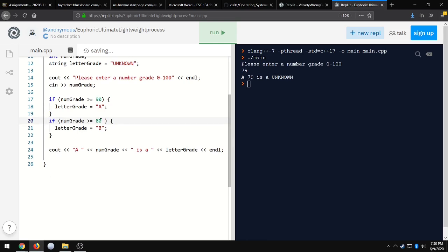You could say if number grade is greater than or equal to 80 and number grade is less than or equal to 90. Now that's writing it as a range. What's with the ampersand? Well, that's an and. So I'm saying here if the grade is greater than or equal to 80, and it is less than or equal to 90.